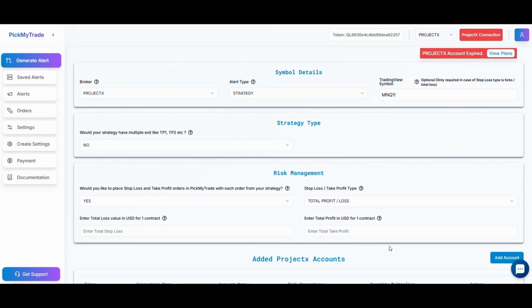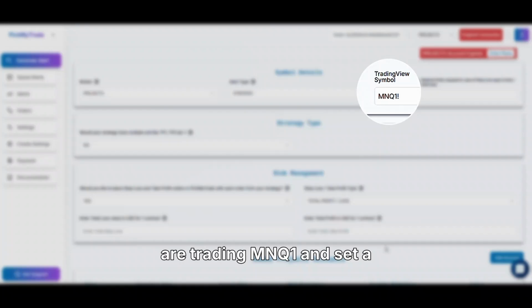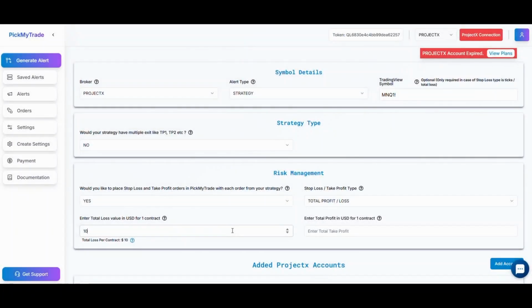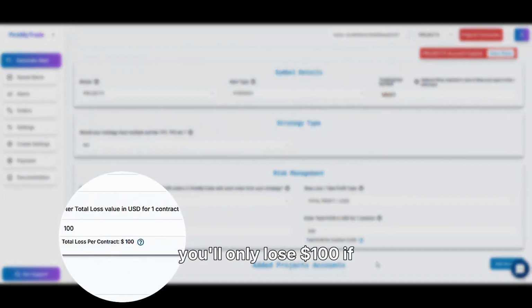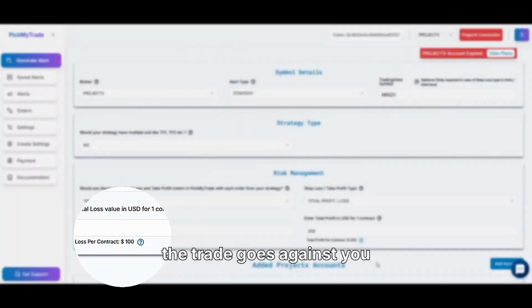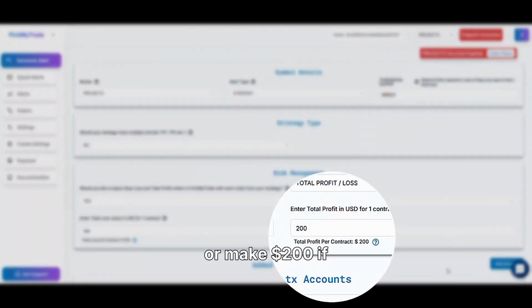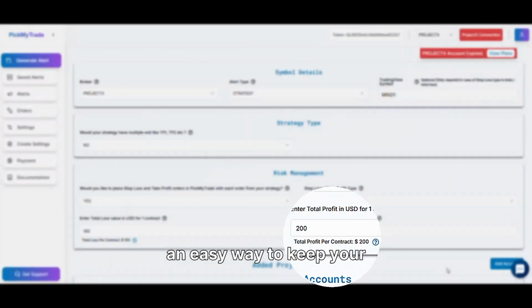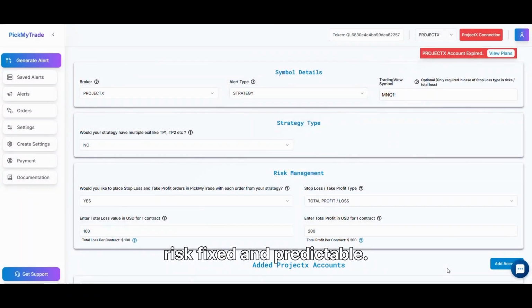With this method, you simply enter how much you're willing to lose or gain per trade. Now we are trading MNQ1 and set a stop loss of $100 and a take profit of $200. The system will automatically place your SL and TP based on those dollar values, where you'll only lose $100 if the trade goes against you, or make $200 if it hits your target. It's an easy way to keep your risk fixed and predictable.